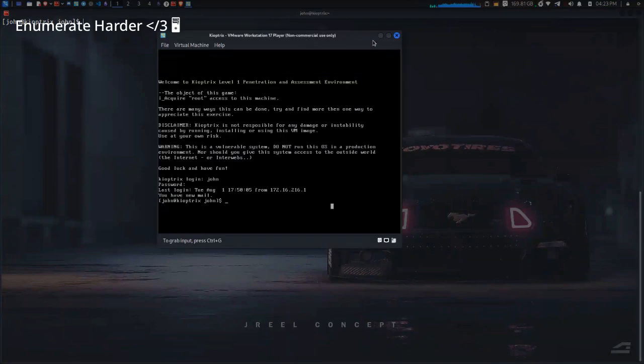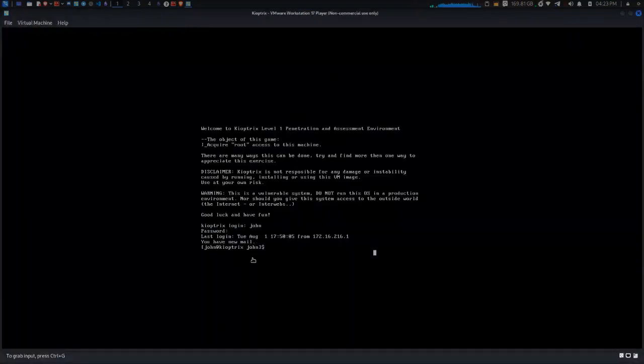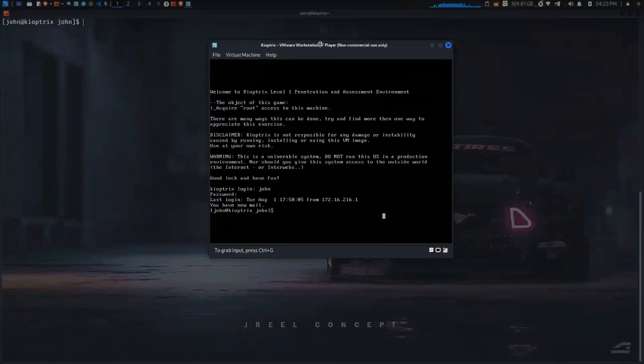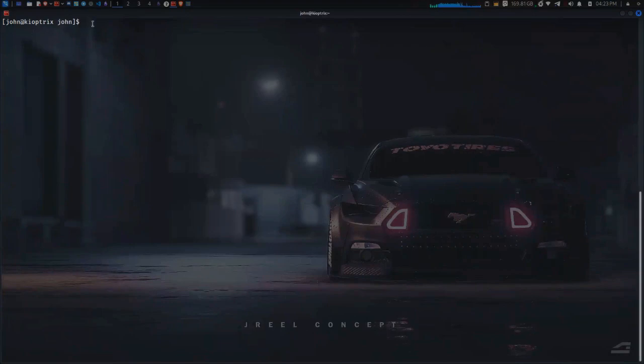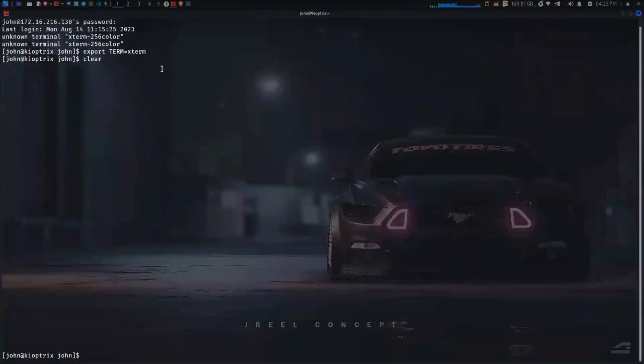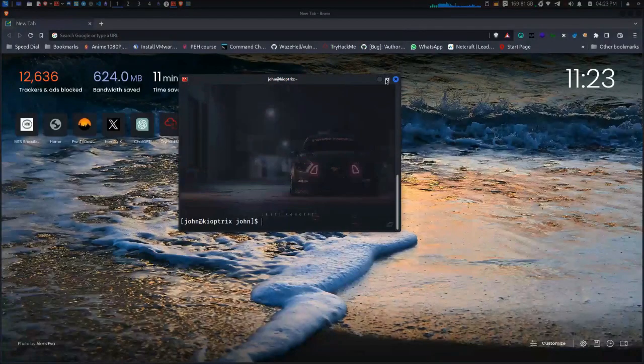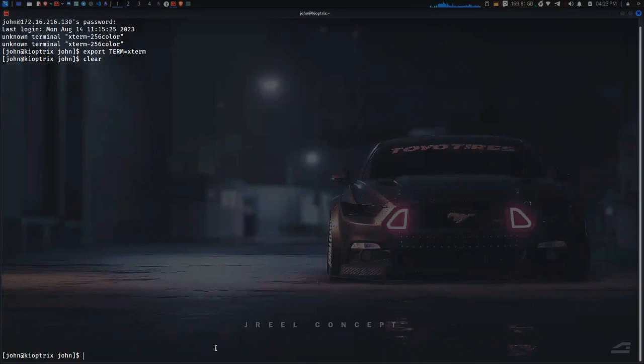I'll drop the password and the username in the group. You can see I've logged in. So instead of controlling this machine from this VMware window, what I did was control it from my host OS. So you can see my host operating system terminal here. Now you can see we have a different terminal.